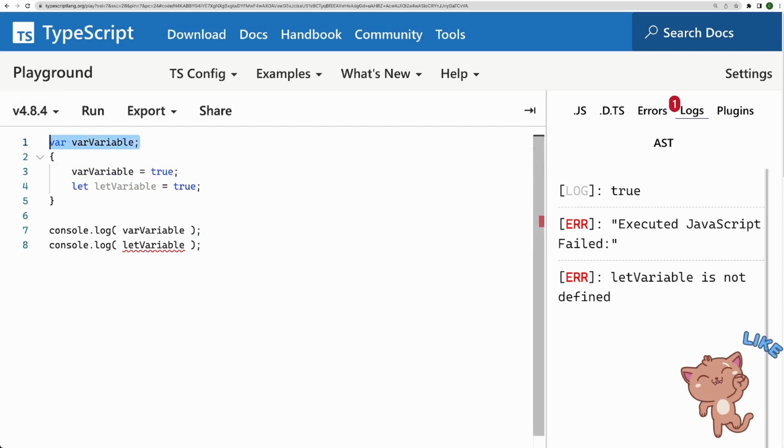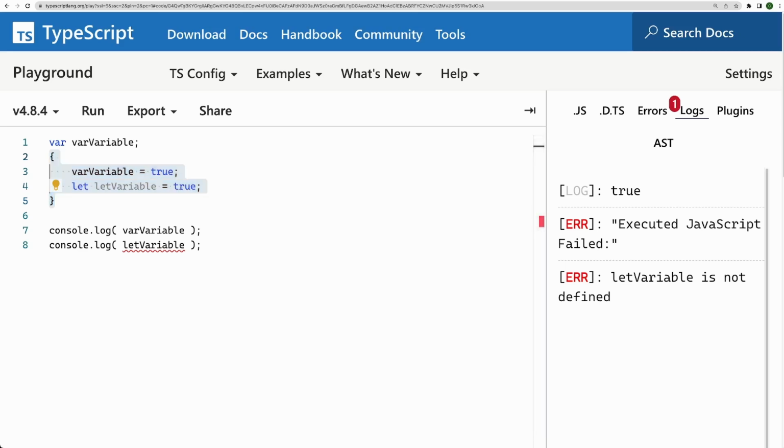So this has become a global variable. That means this variable is no longer blocked to the scope. In fact, this is a global variable and is accessible throughout the file. So the var variable is available. Since the let variables are not scanned, they are supposed to be local within the scope or within the context. So this let variable is not available here outside the curly braces, and that's why we see these errors.